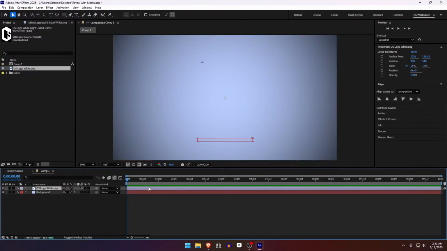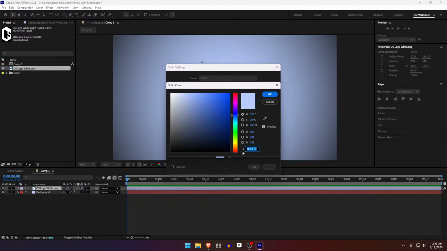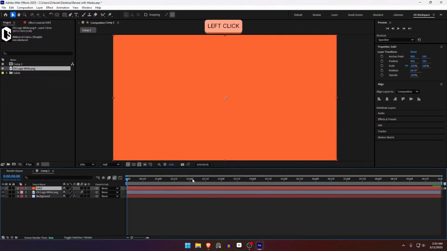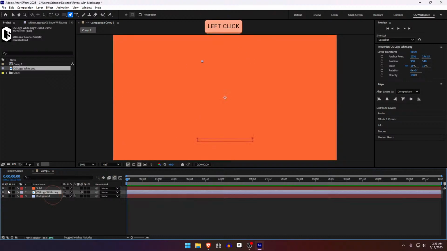I'm gonna make another one. I'm gonna create a solid layer with Ctrl Y. And I'm gonna call this solid. I'm gonna make this color orange. And we can also make transitions. So for example, I have this solid mask. And let's grab the pen tool. So I'm gonna make a mask in this solid layer, the same shape of my logo.